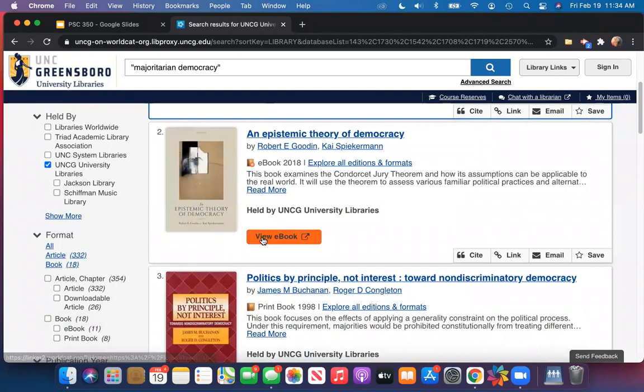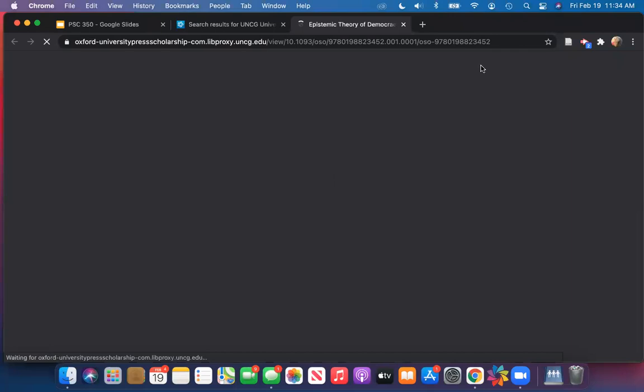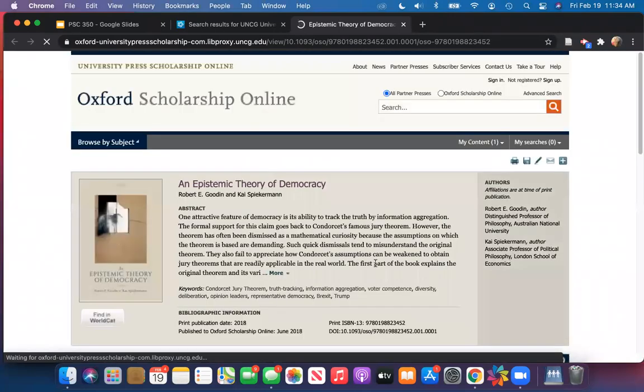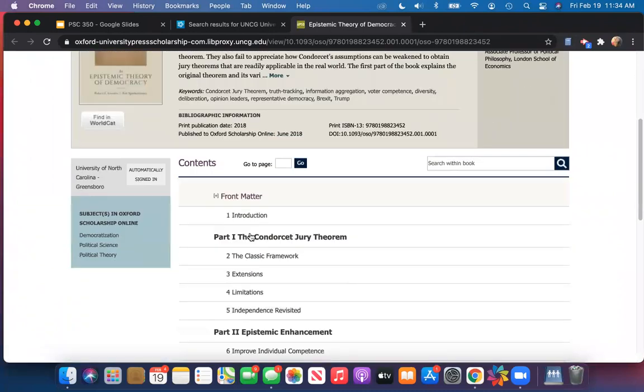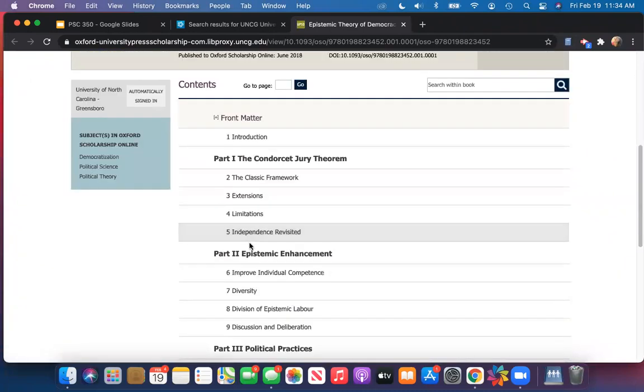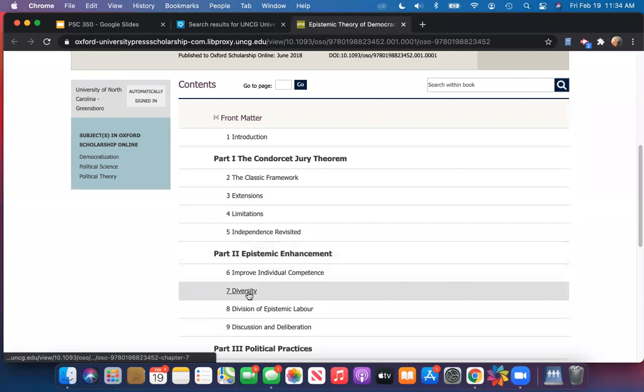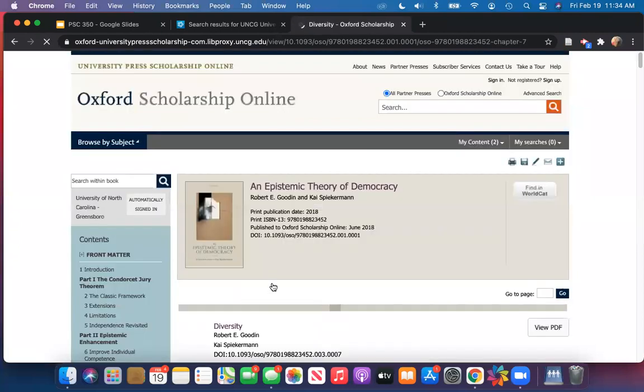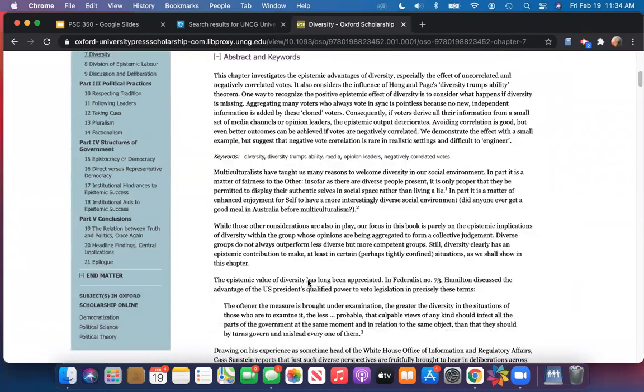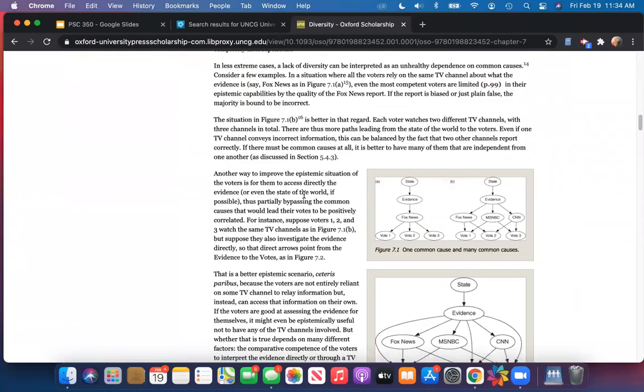If you click view ebook under a listing, it will take you to a page that, depending on the company that we get the ebook through, may look different, but I'll just show you an example. So here's the book. You're basically looking for a table of contents. So right here, you can click through. Most always, you can click to the exact chapter that you're looking for, and then it will give you the text of the chapter.